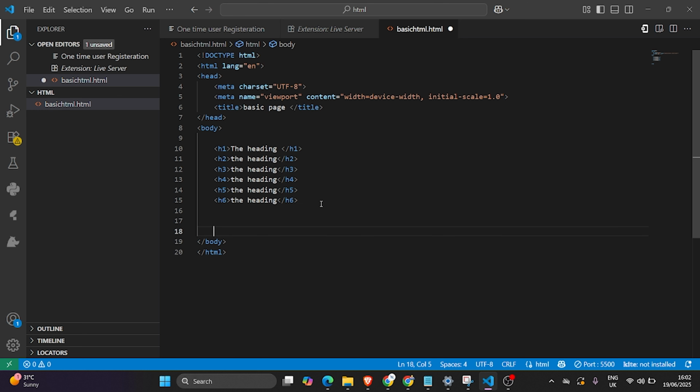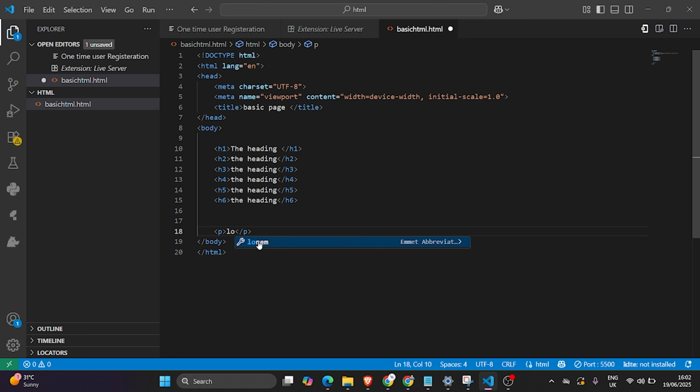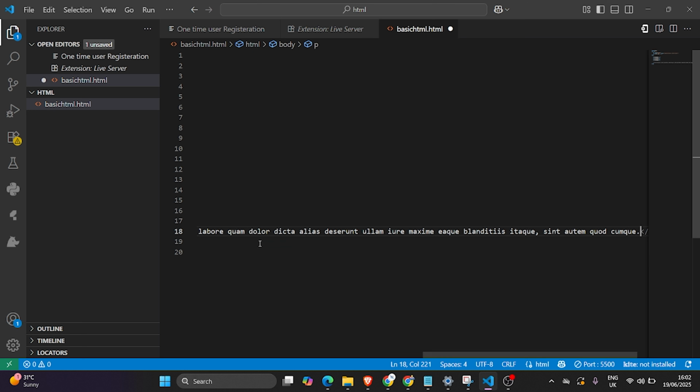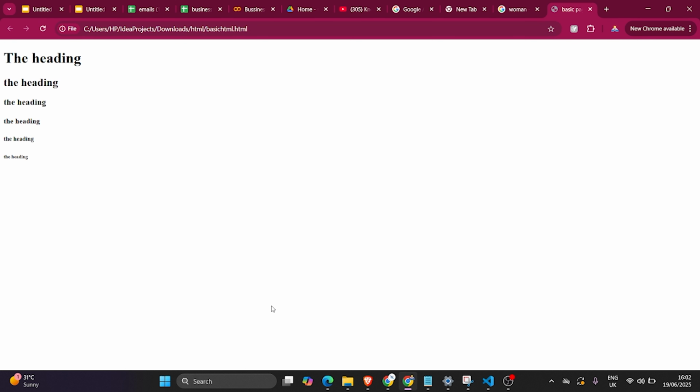And let's see, I would like to write paragraphs. If you want to write a paragraph in the web page, you can use the paragraph tag. In this paragraph there is a term, lorem. You can get the dummy paragraph from Visual Studio Code. Just type lorem, then enter. You can get this dummy paragraph. Let's check in the web browser. Now you can see this is a paragraph.